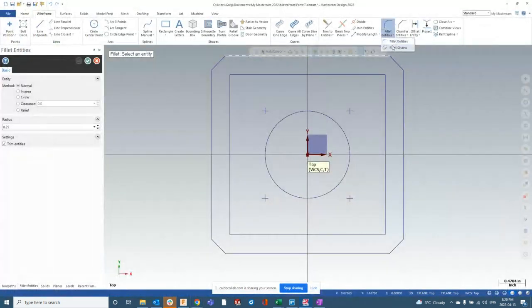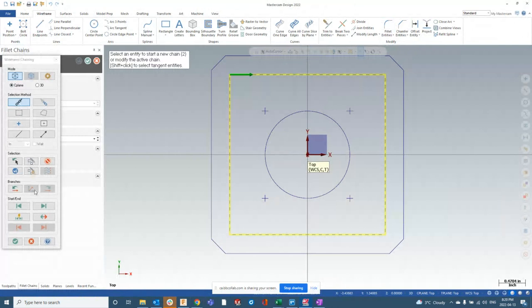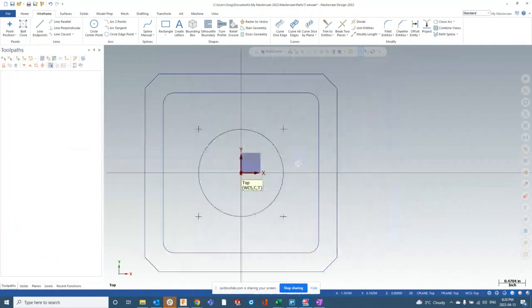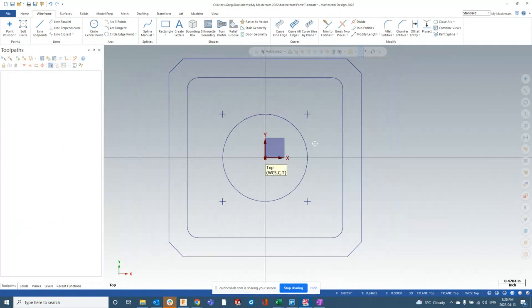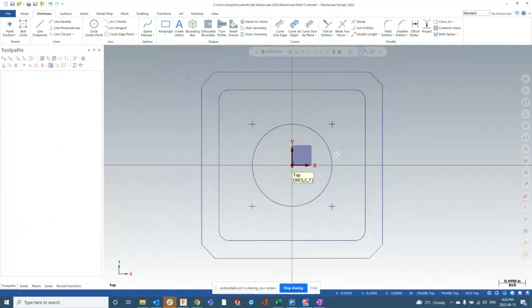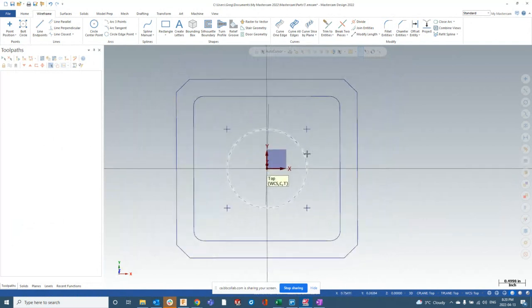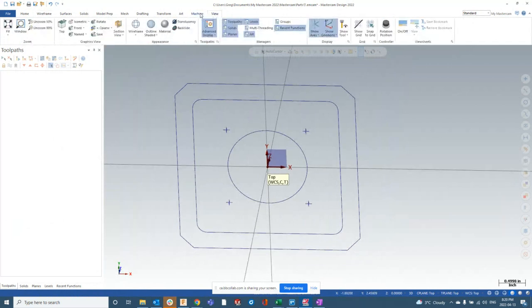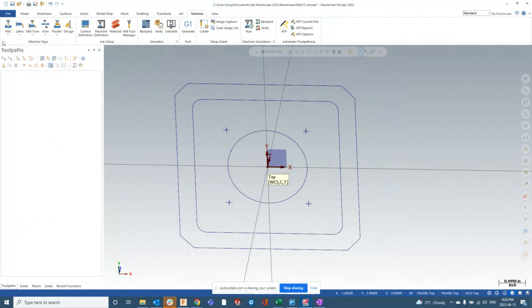So fillet entities, same thing. I could select the chain. It's a lot faster, and my radius is going to be 0.1875. And okay, there we go. There's my part. Again, that took me no time at all. You guys should be able to do that pretty fast, or else you won't fare too well on the test. I mean, you're not going to be as fast as me, but you should still be pretty fast.